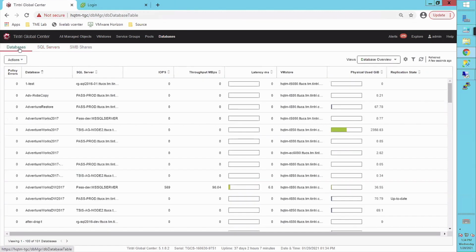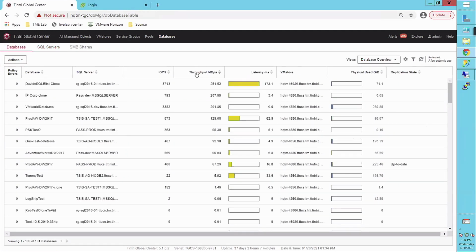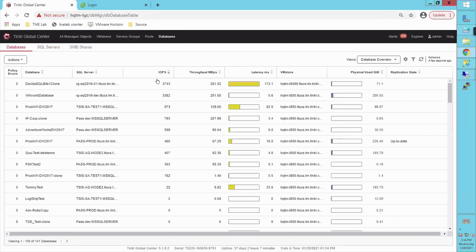So now on the databases tab, I have all my databases here, and I can see all my databases across my entire environment in one place. The cool thing is I'm managing them per database, meaning each system is doing things individually. I can go play with them and figure out what's going on. Like you can see this one's overloading my system right now. It's my SQL Bits clone. It's not a very big database, only 71 gigabytes.